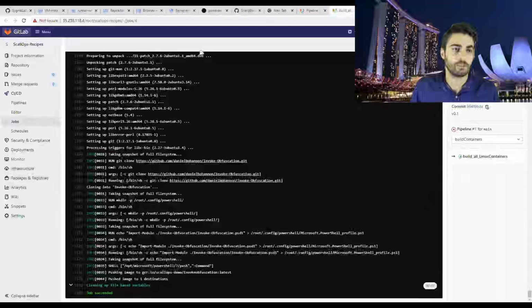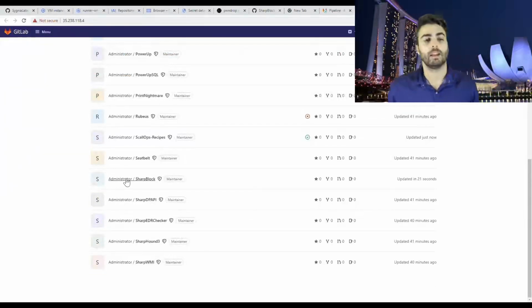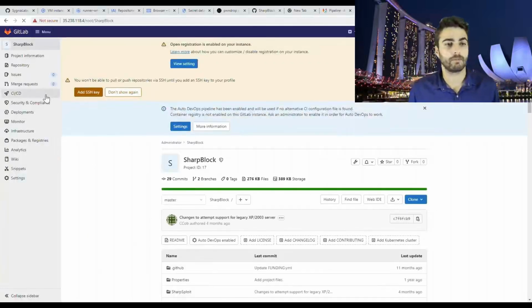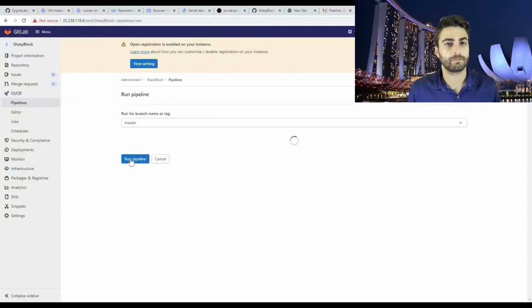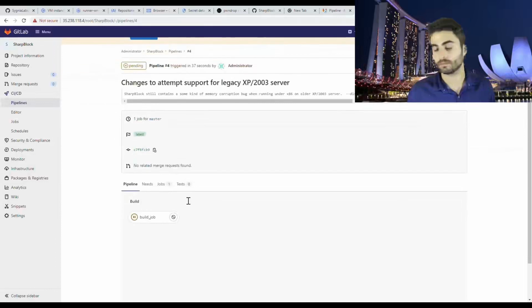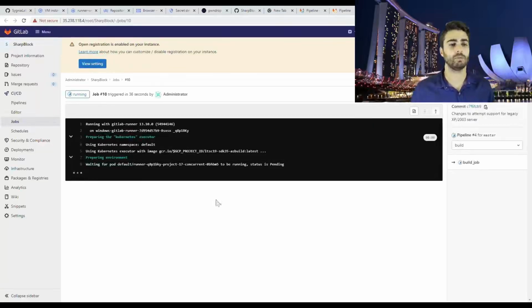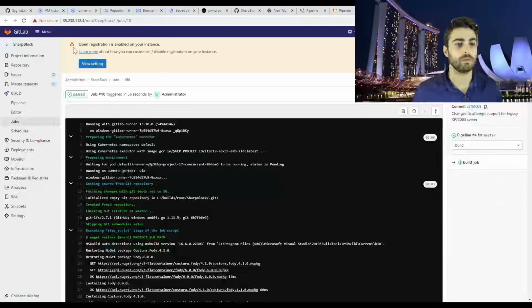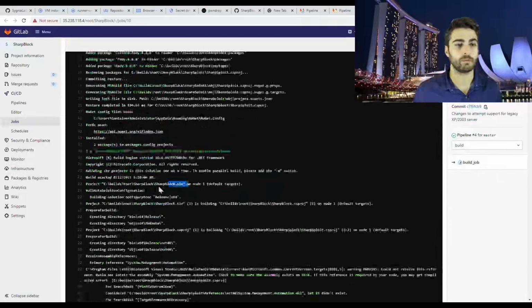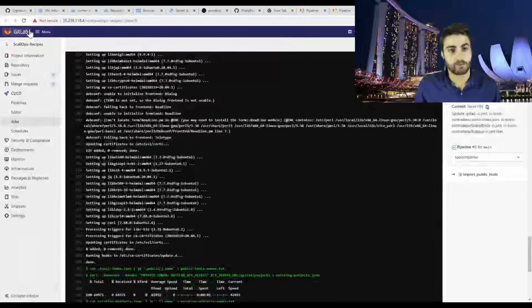Let's go to the main page. We'll be able to see SharpBlock right away, and even execute its pipeline. You can see that it contains the build job as we defined it to do. And now it will attempt to build it using the job that we already predefined, and use the same job for Rubeus and other C# tools. You see that the job has succeeded. Now, let's move on.